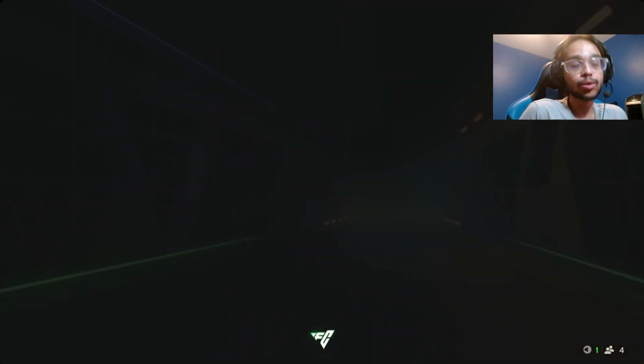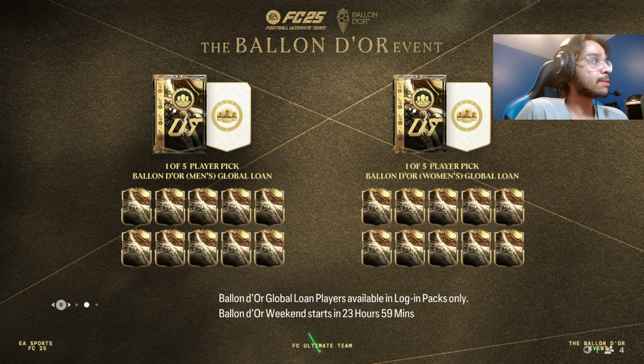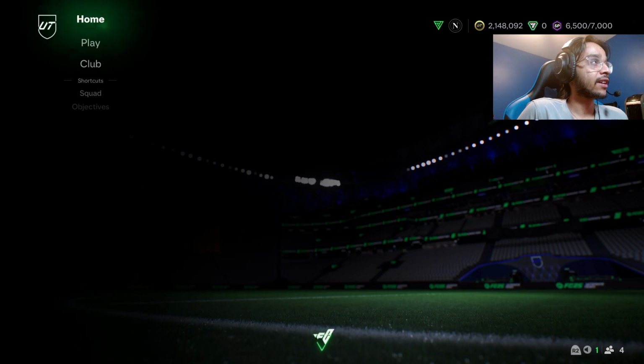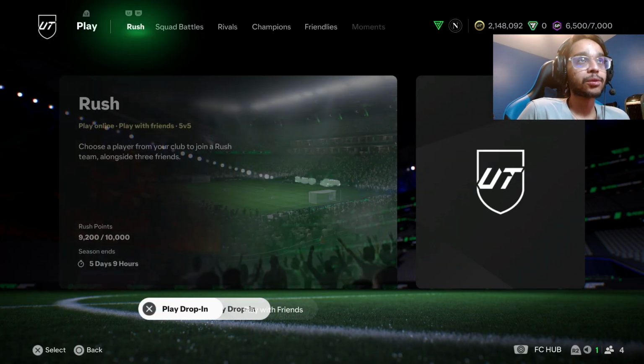We got Rivals rewards. It's not gonna be great because I believe that's actually crazy. The Ballon d'Or weekend starts at 2 a.m., like 6 p.m. This would be 3 a.m. my time, which is insane. That's when the Ballon d'Or event starts, according to EA. But what do we have for our rewards?